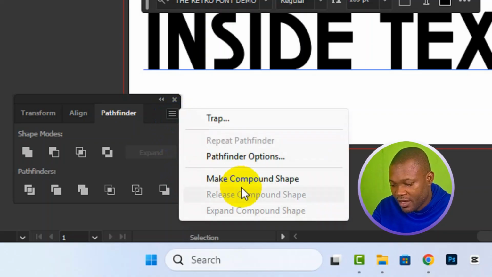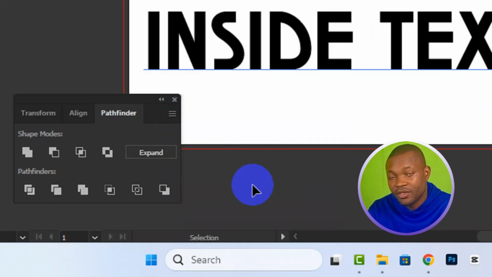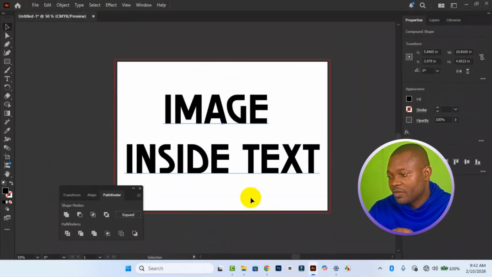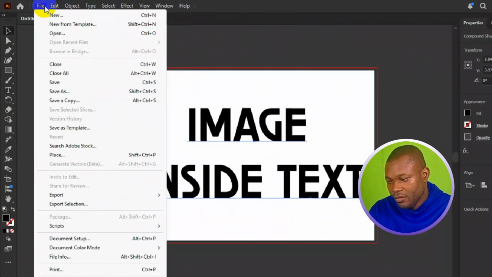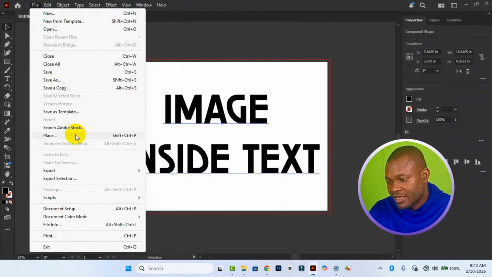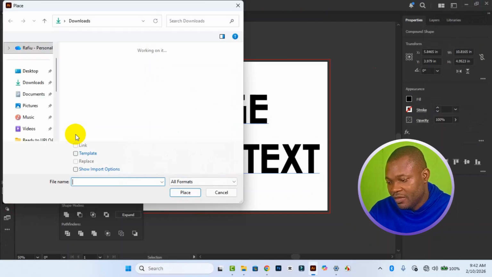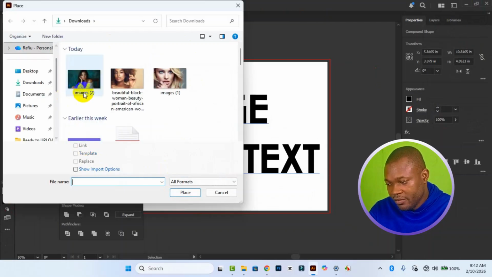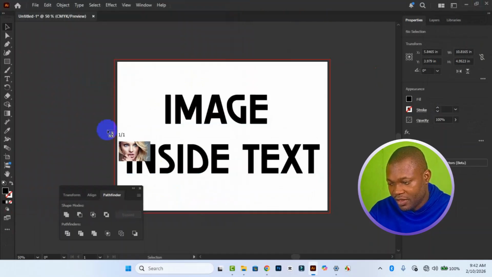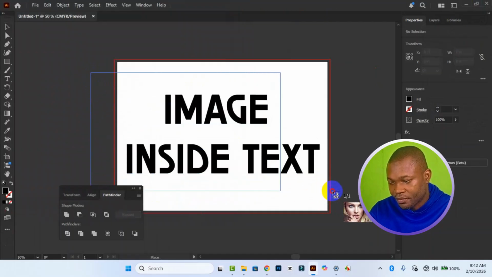Just like so. Having made it a compound shape, next thing you want to do is import your image into the Illustrator workspace. And for that, come to the top right here, click on File. And the next thing you want to do is navigate to Place right here. Go ahead and select your image. So I'm going to select this image right here. I will click on Place. I will drag all over and make sure it captures the text right here.